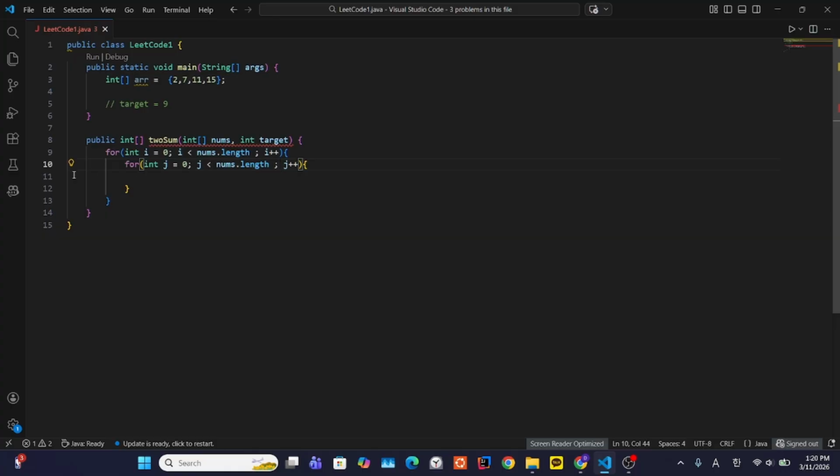So what both of these two loops are actually doing is going through the whole array. i is going to be 2, and j is going to go through 2, 7, 11, 15. Then i is going to increment to 7, and j is still going to go from the start, through 7, 11, 15.